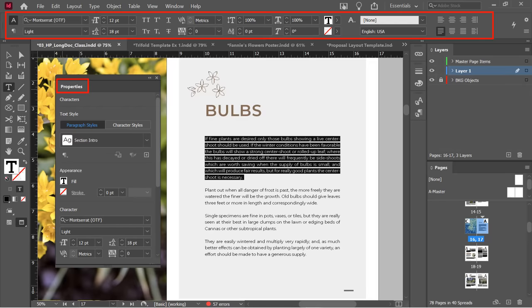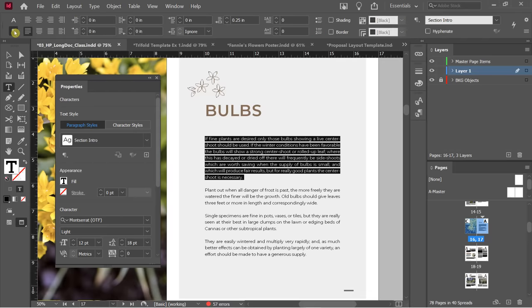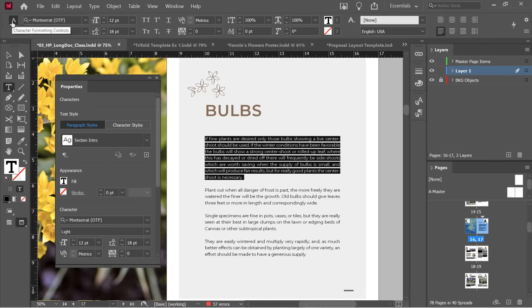One thing I want you to notice is that the section is actually broken out into two sections. One is for character, one is for paragraphs. So I've got one section here and another section here. It's totally up to you how you want to work. If you want to work with the properties panel, you can do that. Or if you want to work with the control panel up on top, again, totally up to you. There's some overlap on all of these.